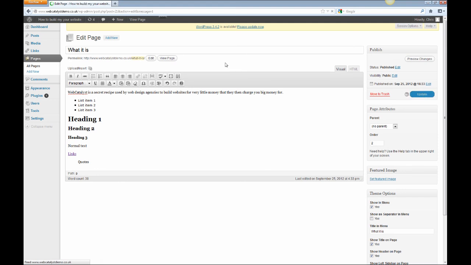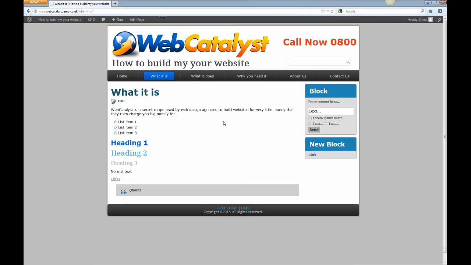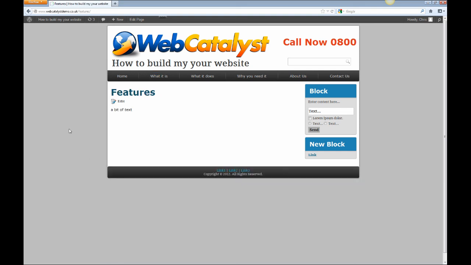Once it's done that for me, I can click on view page, and I can actually test that the link is working properly. So there's my link. Click on that link and I should end up on the features page. So that's how you link to your own pages. It's called internal linking, which is essentially what the menu is doing. It's linking to internal pages, right?